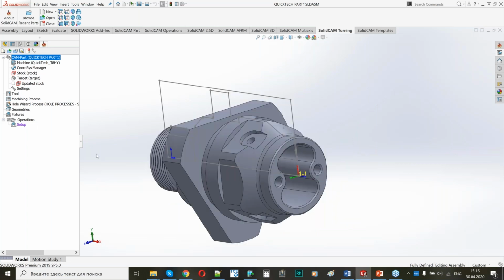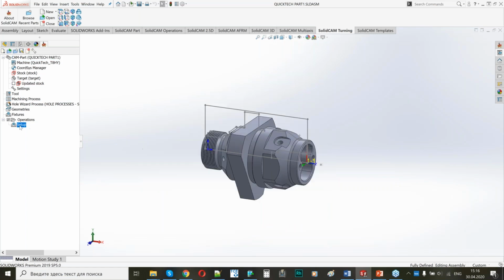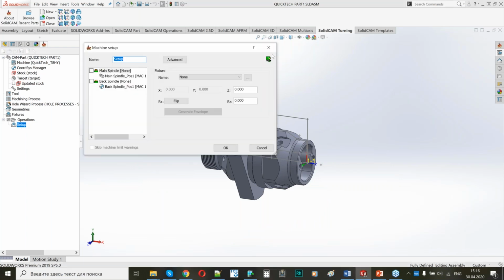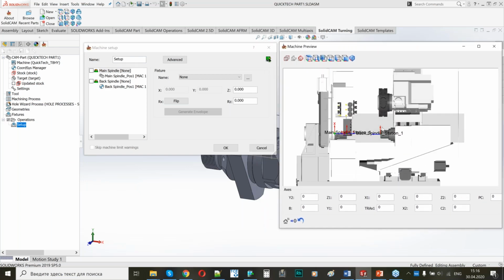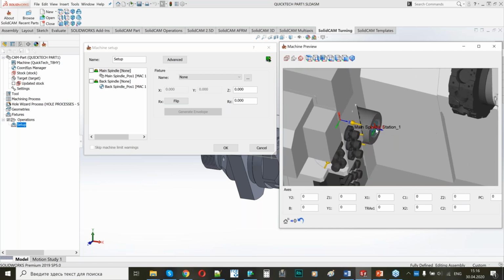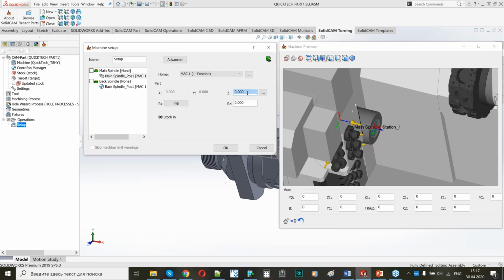The next step for me will be the choosing of the G54 position. For this purpose, I have a special setup window. We call it machine setup. And this is the first function that I described during the presentation, and we call it machine preview. So this is the possibility to get information about my machine and the position of the stock inside it. I would like to input the distance between the stock face and the face of the collet.